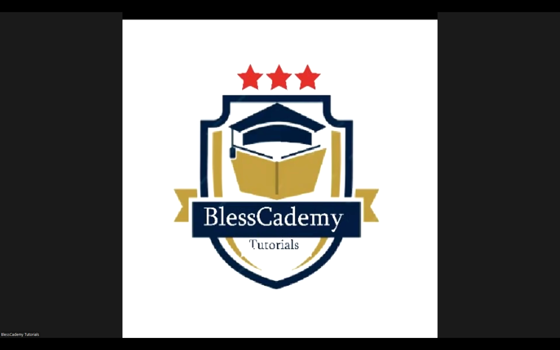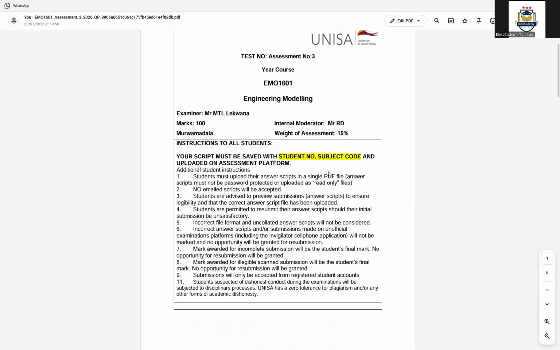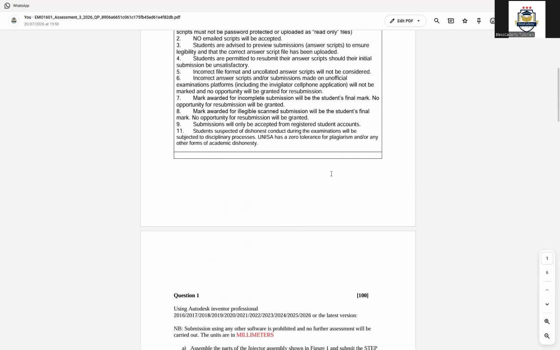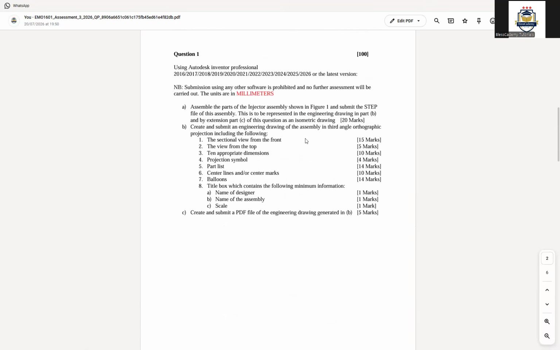We need to do the injector assembly. So this is a question paper that we are about to do. This is for University of South Africa. Its module code is AMO 1601. So this is Bless Academy Tutorials and welcome.